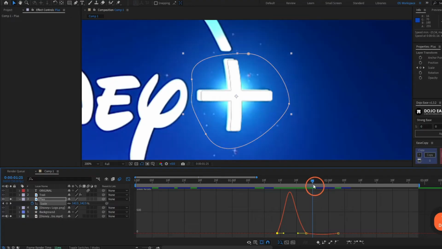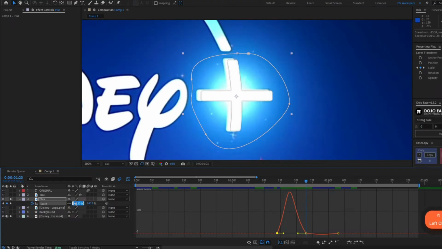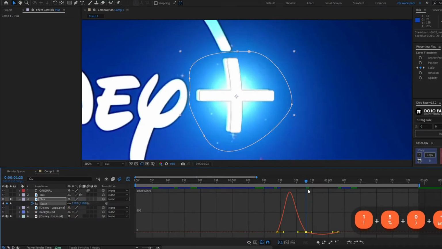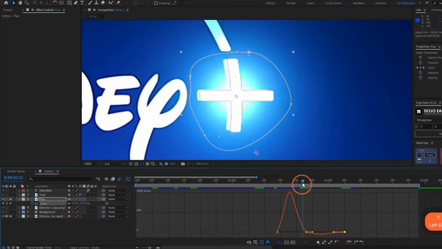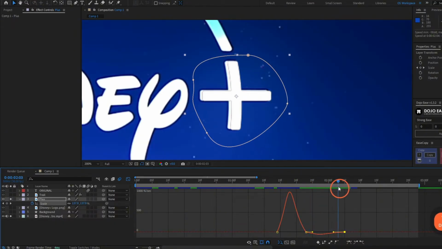Yeah, there you go. And the scale should be a little bigger here. Here in the end it takes more time, so I'm going to move the keyframe a little forward and move this handle back. There you go.